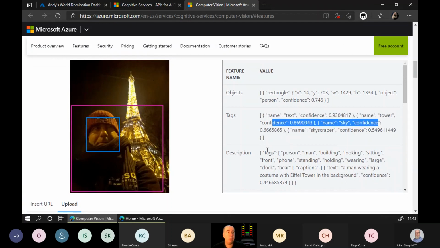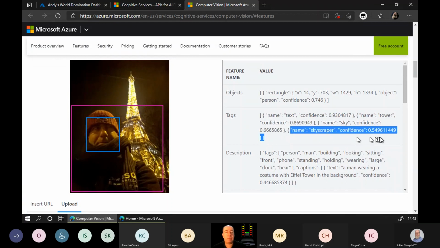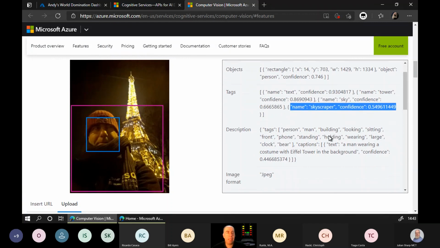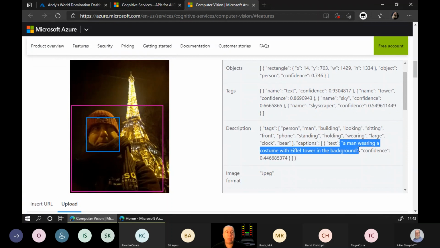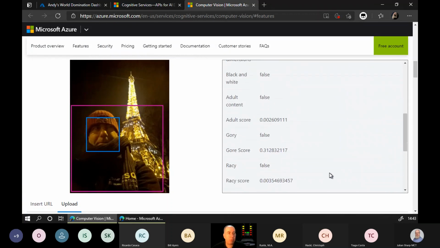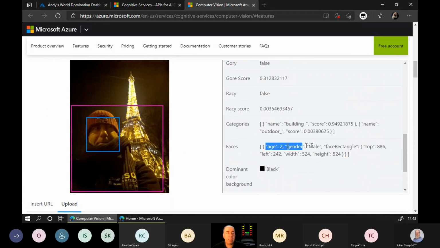Sky is in the background, so also true. And skyscraper, kind of. Anyway, a man wearing a costume with Eiffel Tower in the background. So this was properly detected. Okay. The costume part is weird, but then again, if you try to find my age from this, they will actually say that I am 2 years old.